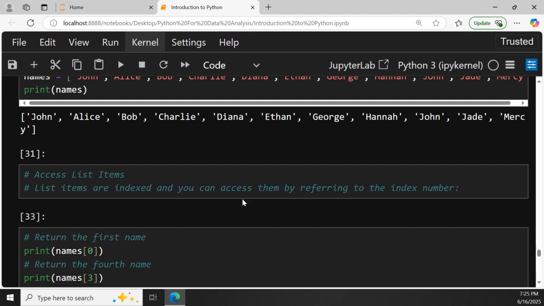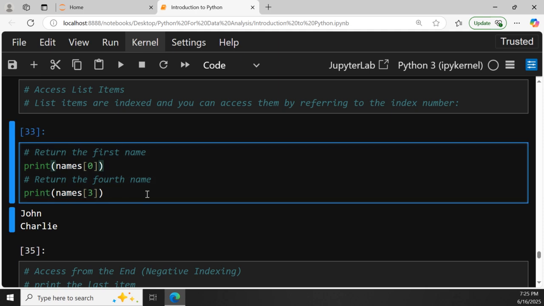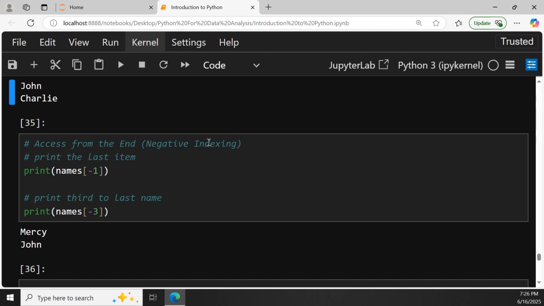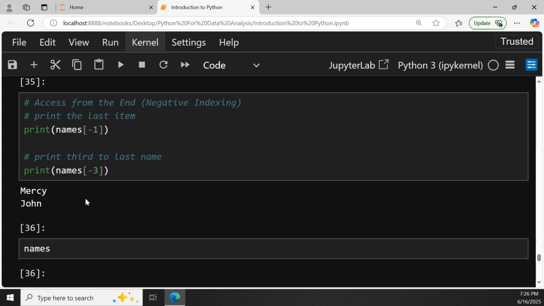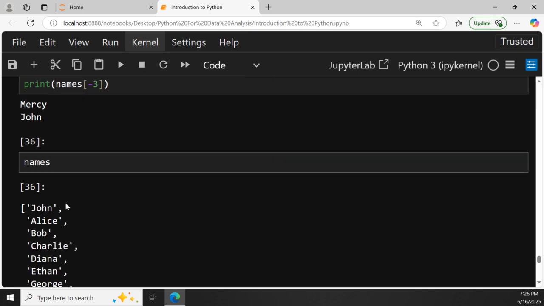Then access list items. List items are indexed. You can access them by referring to the index number. So return the first name using index 0. Then return the fourth name using index 3. The index starts with 0. Let's access from the end, like negative indexing. Started from -1. If you want to get the last item, use -1. So this is from the negative index.